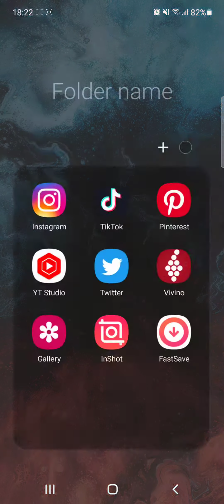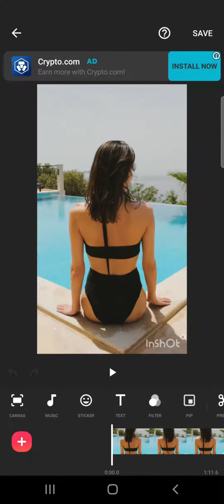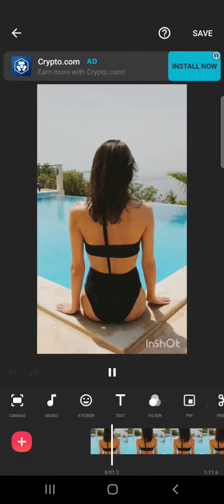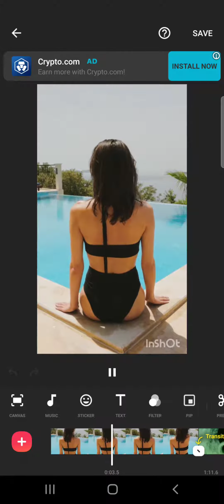Hello guys, in this video I will show you how to freeze one of your videos using the InShot app and how to take photos out from your videos.